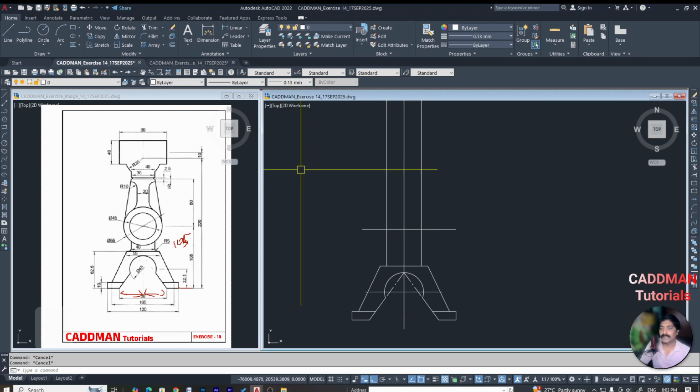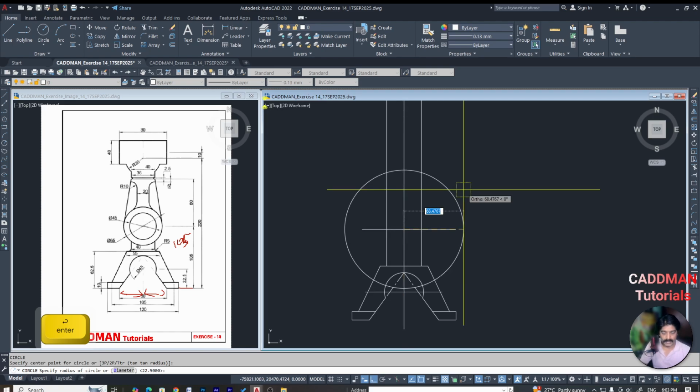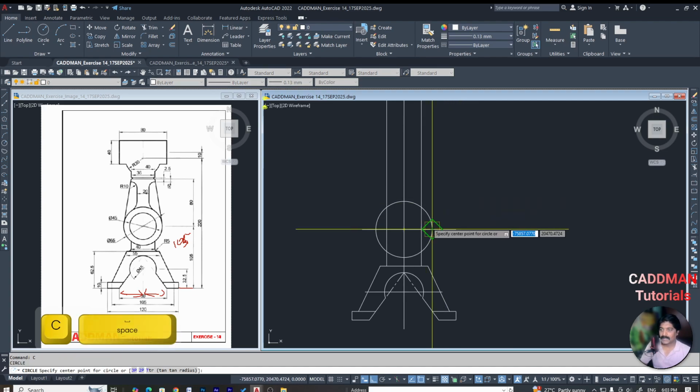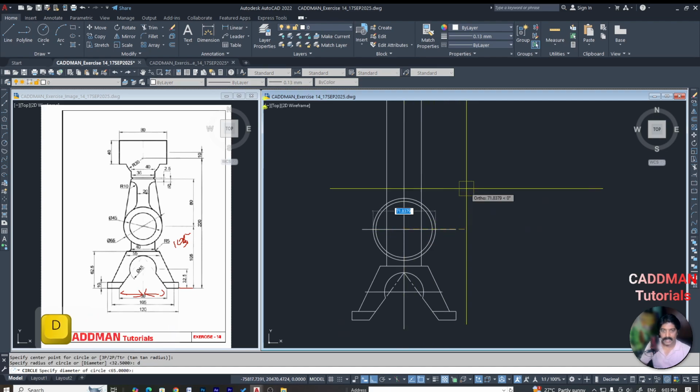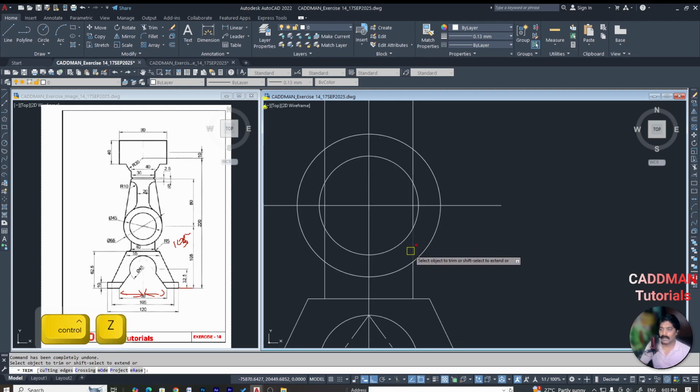So next, from the intersection point of this, I'll try to create dia 65 and dia 45 circles. So go for a C command. From the intersection point of this, go for a dia 65, and from the same center, dia 45. Now try to remove off the extra elements that we don't require for the drawing.